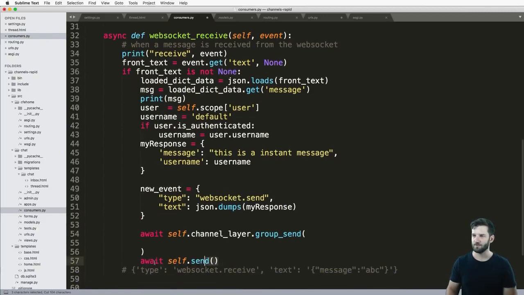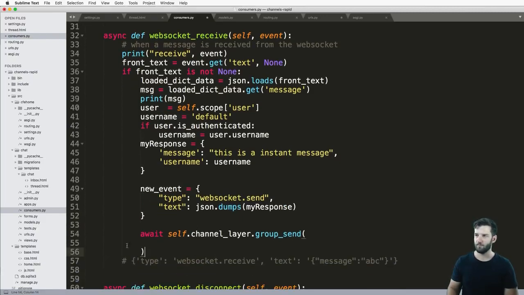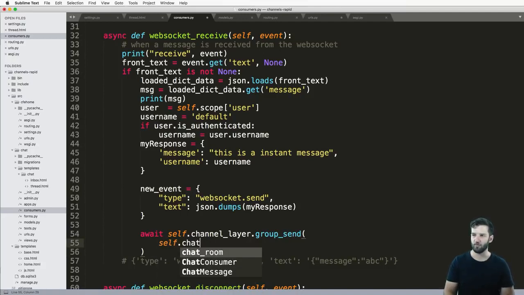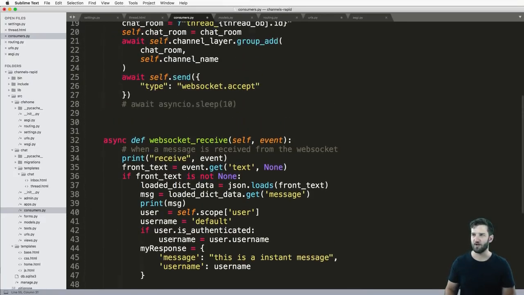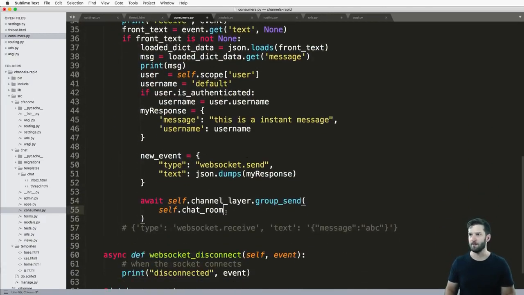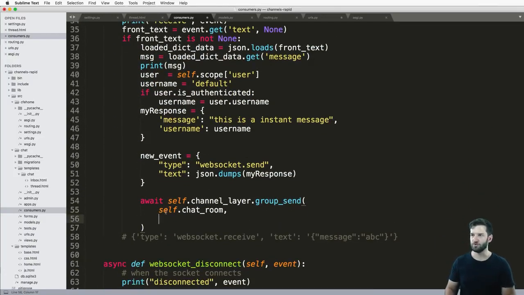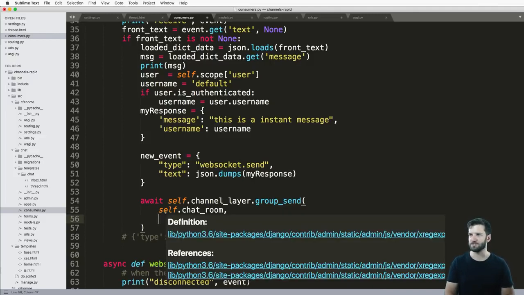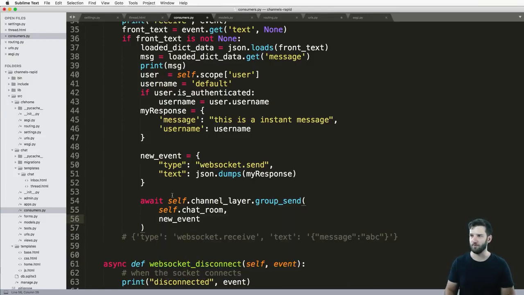Okay. So I'm going to get rid of that. We've got our new event here, and I want to send it to my chat room. So self.chatroom is where we grab that, created it when we connected. Now that we're connected, we can use it and then literally just send through our new event, which is this. It has a type of websocket.send, and it's our response.